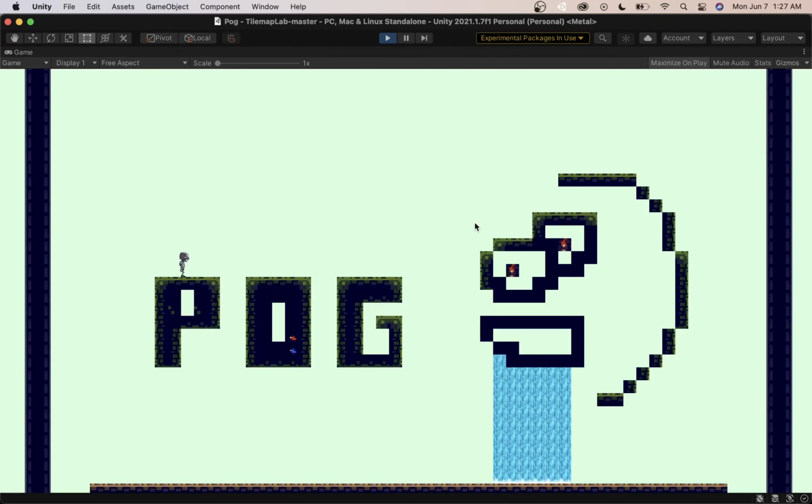Hey guys, in this lab we learned all about tile sets. I love this tool. I feel like this is where the fun in game development really begins, because with tile sets you're able to make cool levels, you're able to see your worlds really come to life.